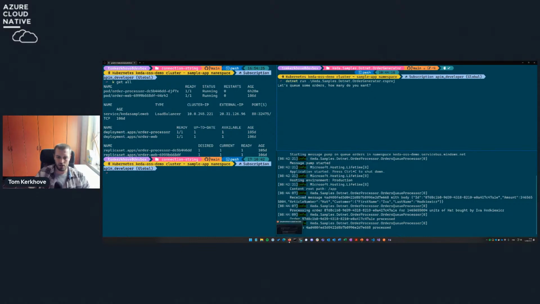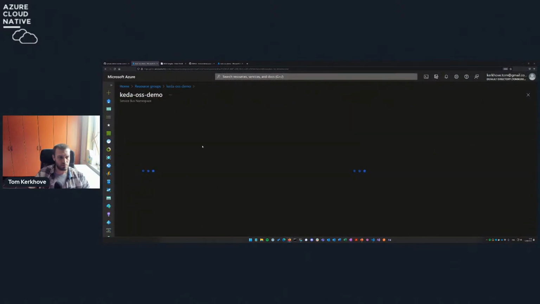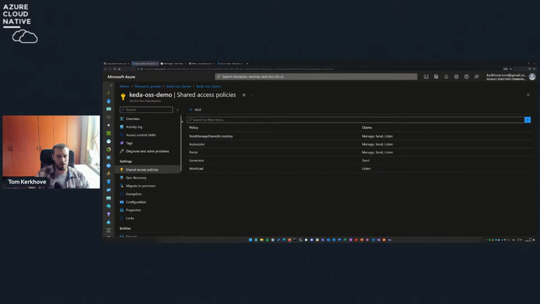Now, before we do that, I'd like to show the Service Bus namespace. Why is that? Well, because security matters, and you should think about the permissions you grant. So, for example, the worker that's running only has listen permissions, because in the end, that's only what it needs. The generator only needs to be able to send messages, and the portal and the autoscaler, in this case KEDA, need manage permissions, because that's what's required to get the current message count.